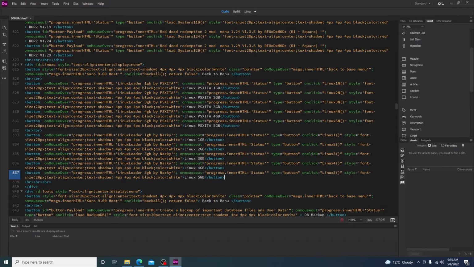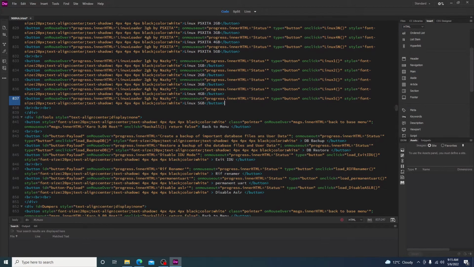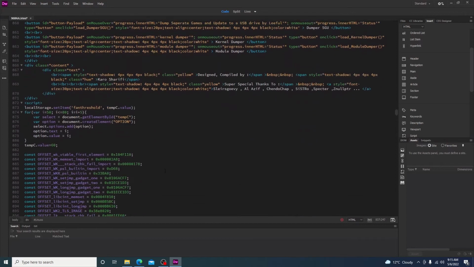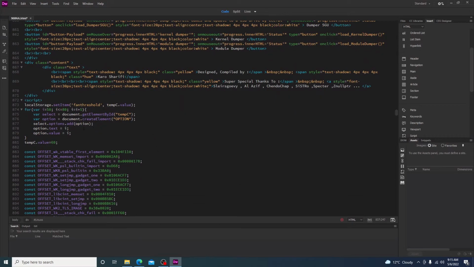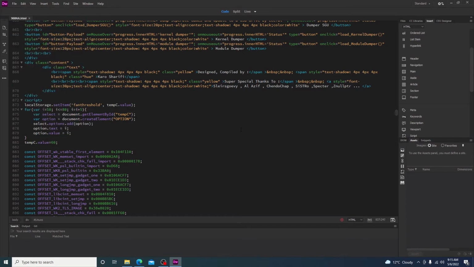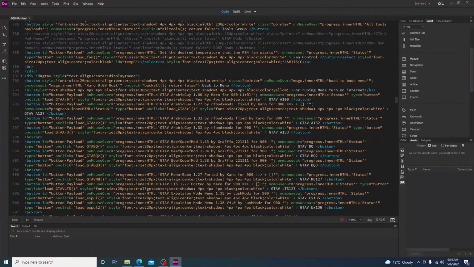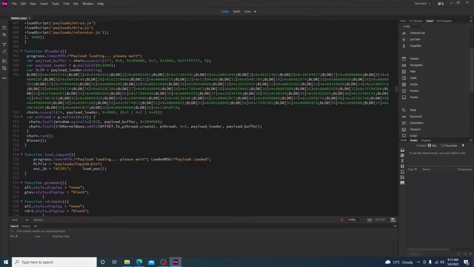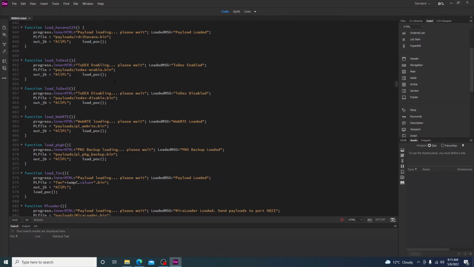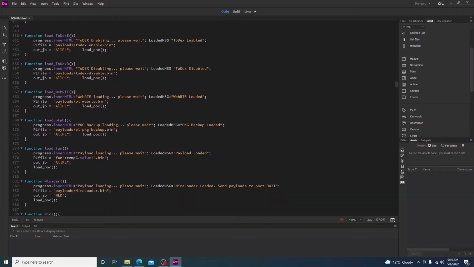So our Linux is done. Our Dumper is done. I think we're good here. Go ahead and save our work. Just double check everything. Mirror loaders there.